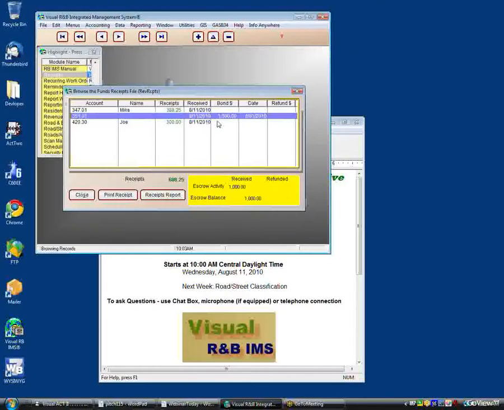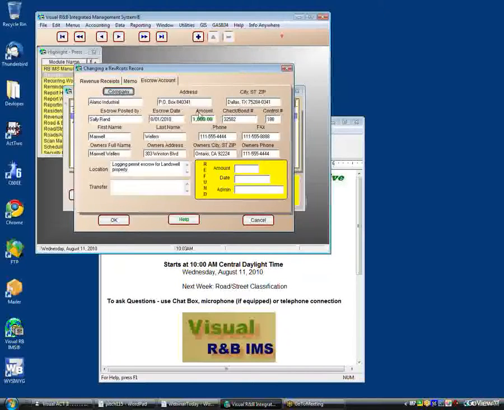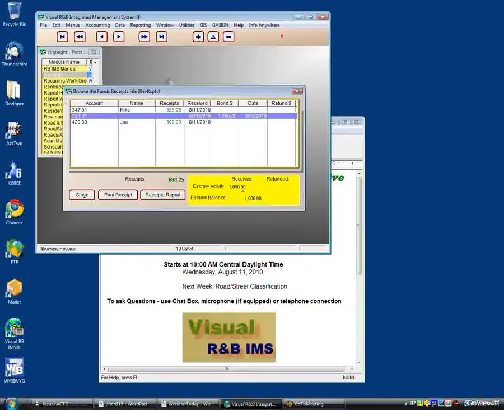So basically, once you make that entry, let's go take a quick look at it here. Here's the amount of the escrow fund. Then it goes into the escrow account to show what's received and then refunded. You also can print a receipt on that.